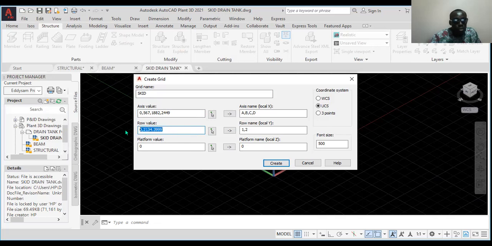Then we go to the row value. The row value is associated with the Y value. Here you see row name, local Y. For our Y row value, we have just two values, 0 and 2, 1, 3, 4. So you type 0, 2, 1, 3, 4. Now the platform value has to do with elevation, the Z value, the vertical value. Since we have just one value, we will leave it the way it is.